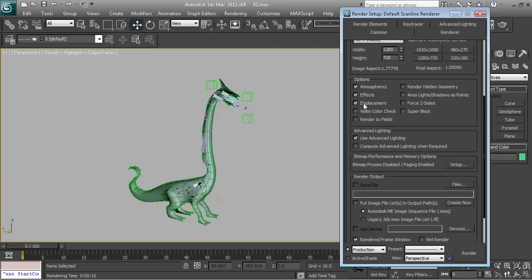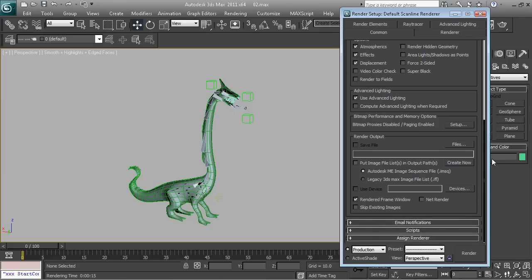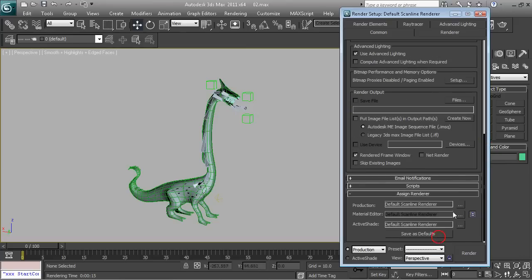Not very recommended unless you are working for a company and they're using like 10 computers doing farm rendering, which you should look up if you don't know what farm rendering is. Advanced lighting, you want to use advanced lighting, yes or no, basic settings, and assign renderer.